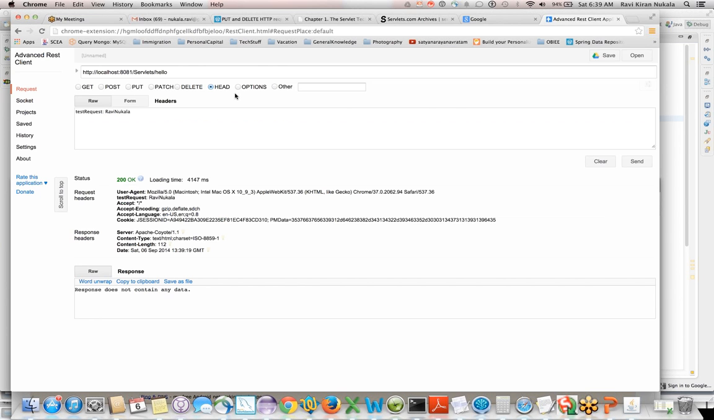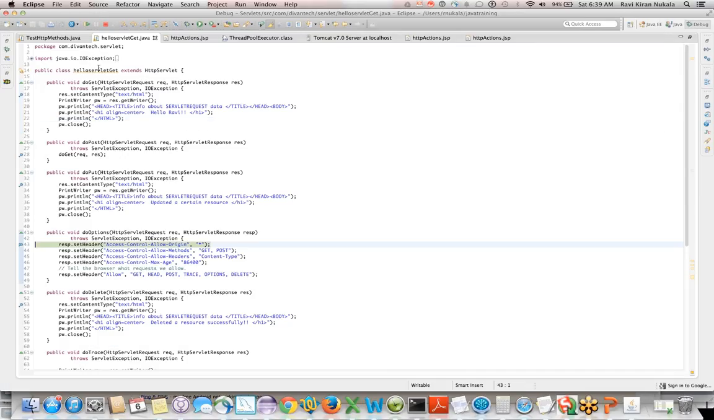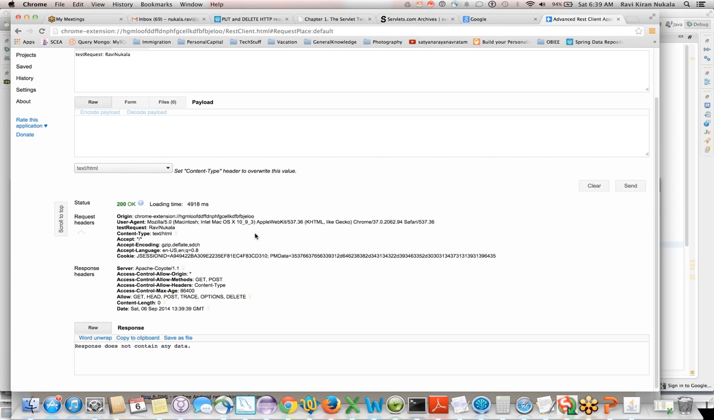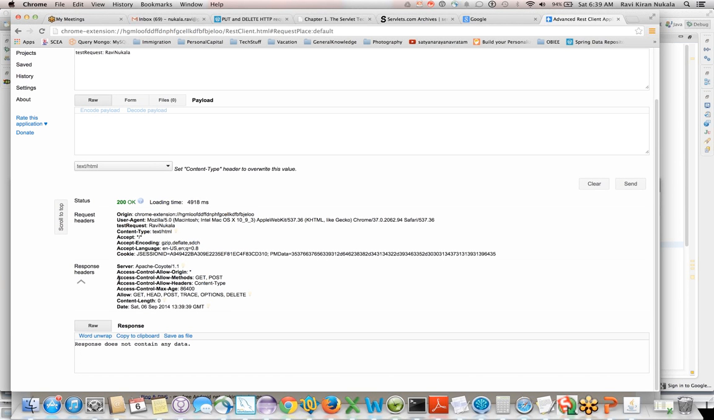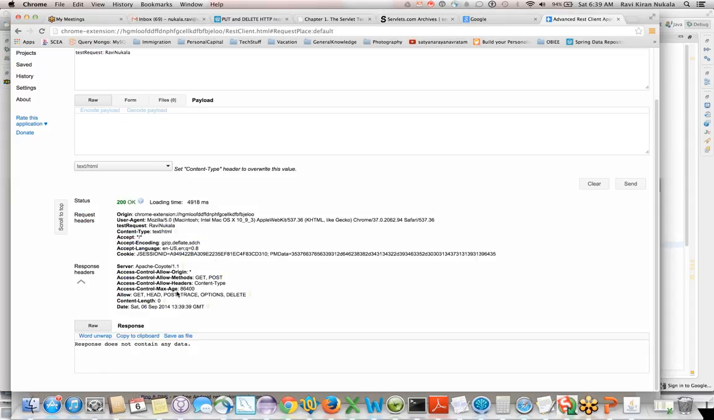And let's see what doOptions provides. Okay, doOptions, and click on this. So I provided an implementation for doOptions as well. What does it say? doOptions shows whatever I set here, right? It will allow get, head, post, because we allowed only those methods, whatever I mentioned here. So allowed methods are these. That's all.